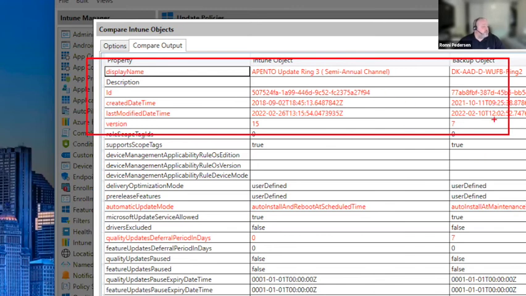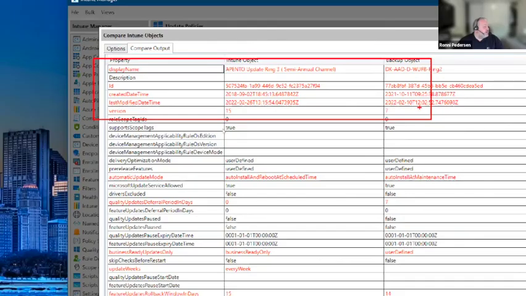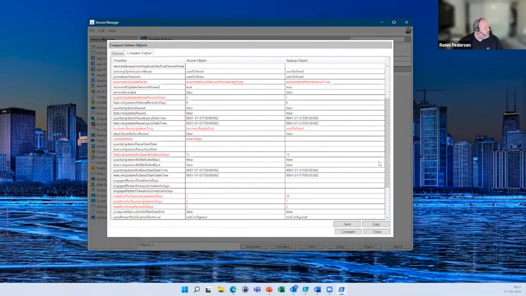The red part is where these settings are different, but I can also scroll down and see what exactly is different here. And you can see the automatic update mode. We are using reboot at schedule time, and this other configuration will only install but not reboot the machine. We have some deferral. We are not giving the user that much slack, so we have 0 days. This customer is using 7 days. How often can they defer? How long are we keeping the backup?